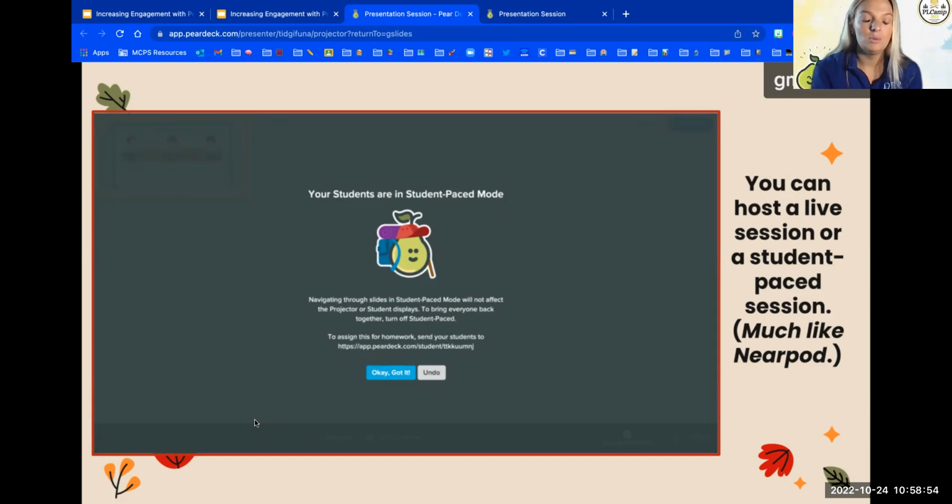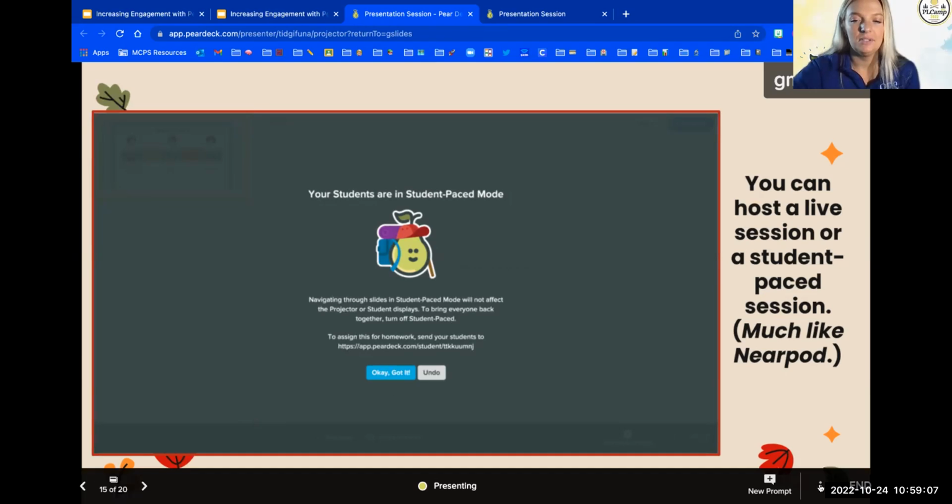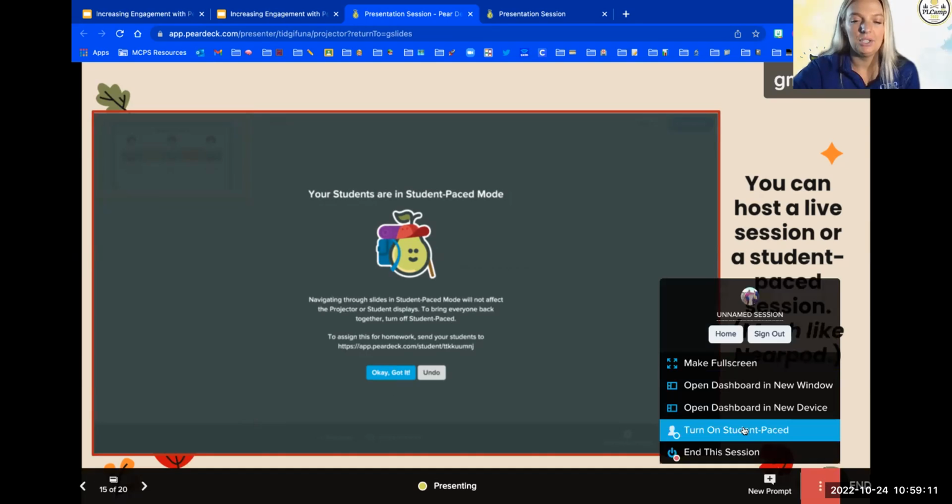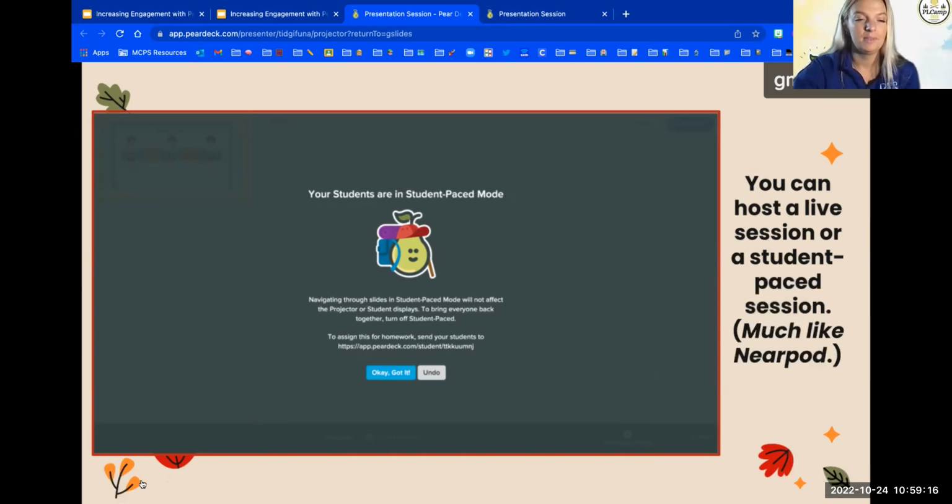Or if we don't get through our content and I say, you know what, maybe at home you go through the last couple of slides and I'm going to turn on student pace mode and you can do that for homework. So there's a couple ways to do it. You can certainly do it in real time. Now I want to change to student pace. Now it's no longer me in control. You can go through and look at everything at your own pace.